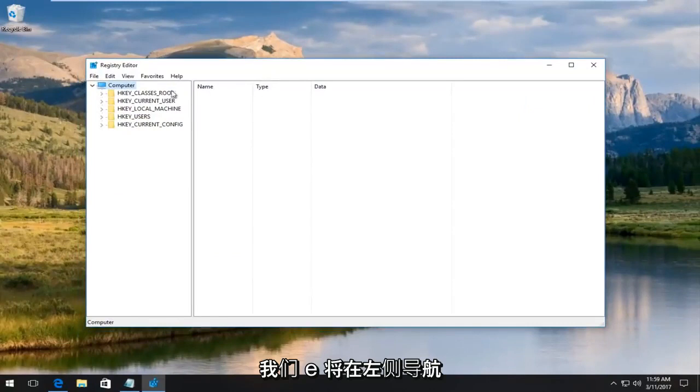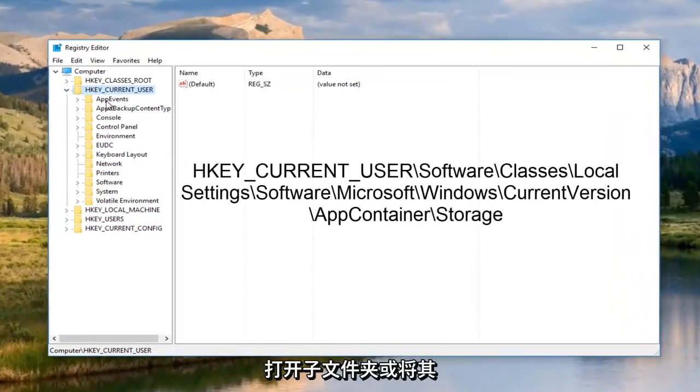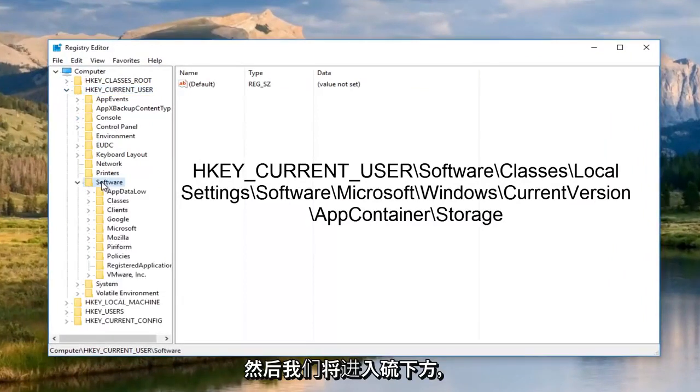And now we're going to navigate over on the left side here to HKEY_CURRENT_USER. So either double click on the folder to open up the subfolders or click on the little arrow to the left side of it. And then we're going to go underneath Software. And then we're going to double click on Classes.